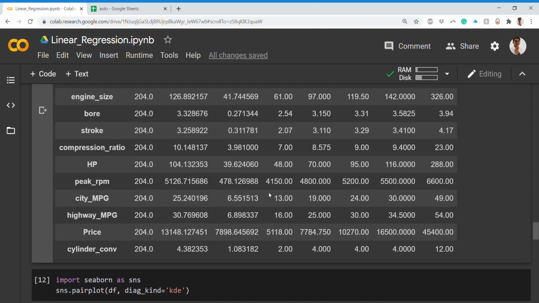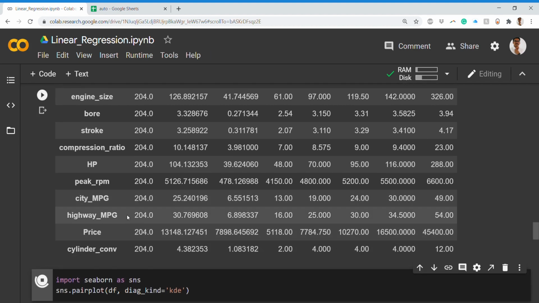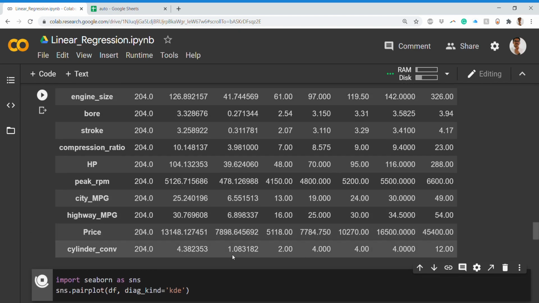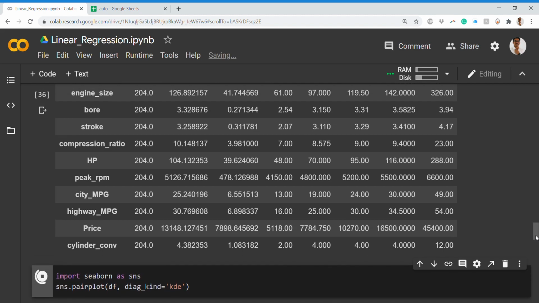Now what we do is we go ahead and do the pair plots if everything is fine. So we basically import the seaborn library and we do the pair plot, and pair plot is with a KDE, that is kernel density estimate.